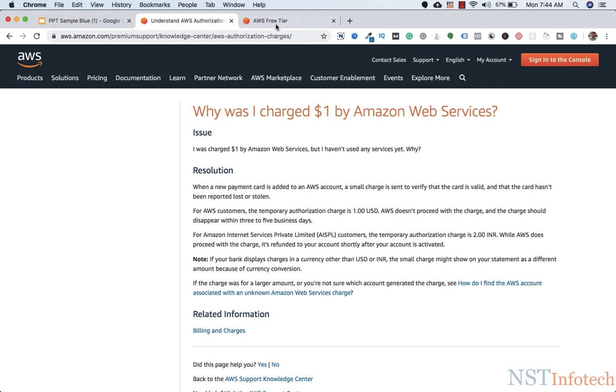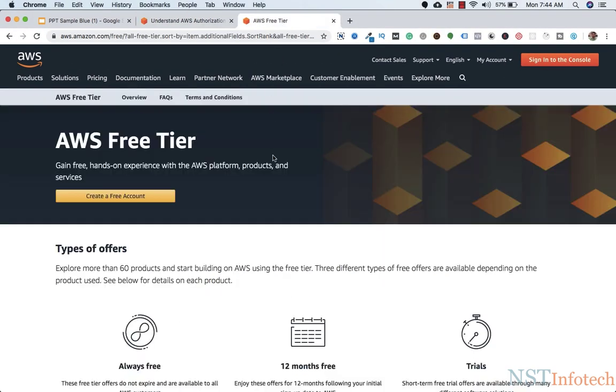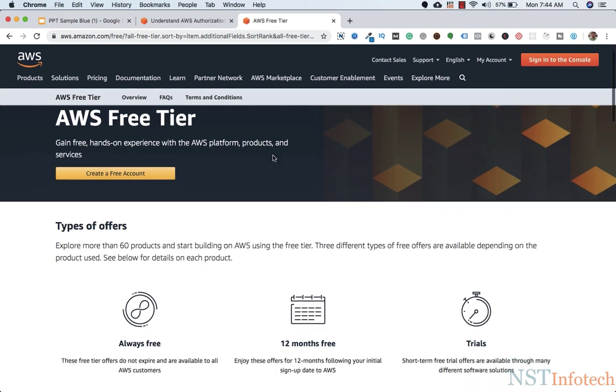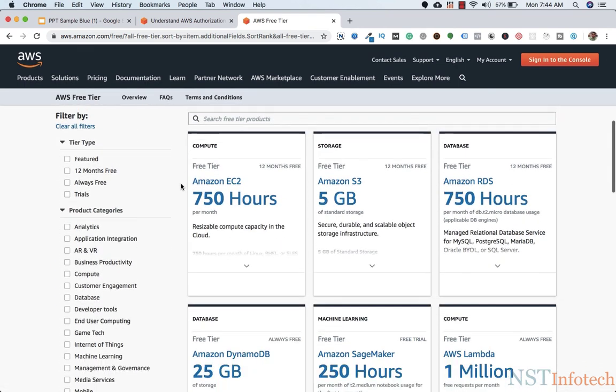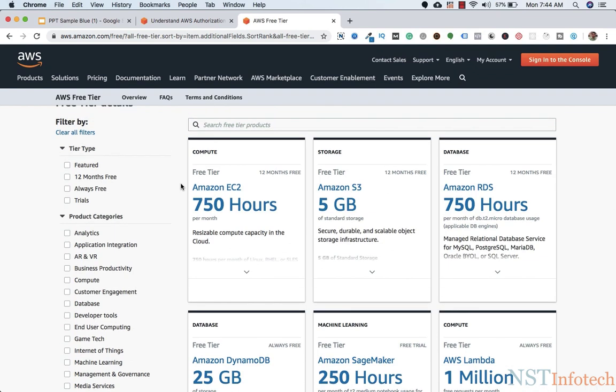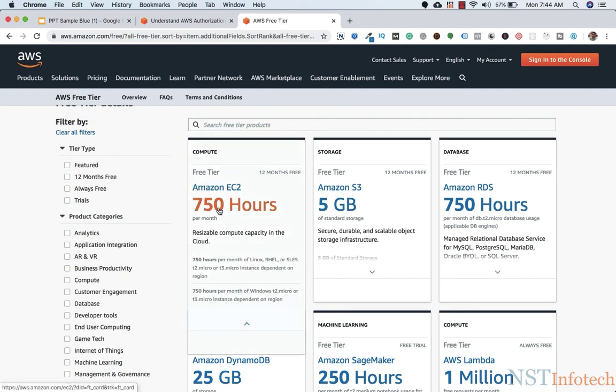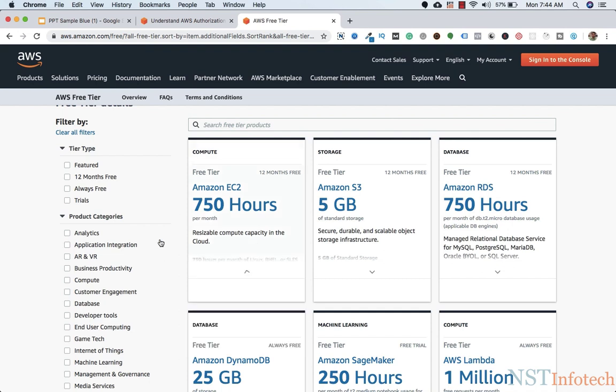Okay, and let me show you the free tier, the facility which AWS provides. Okay, so once you come down here, all these things you will get free for 1 year. Okay, AWS EC2 750 hours per month. This is very important. We will create an instance on AWS EC2. Once we create an EC2 instance for Mautic, you will be charged $0.